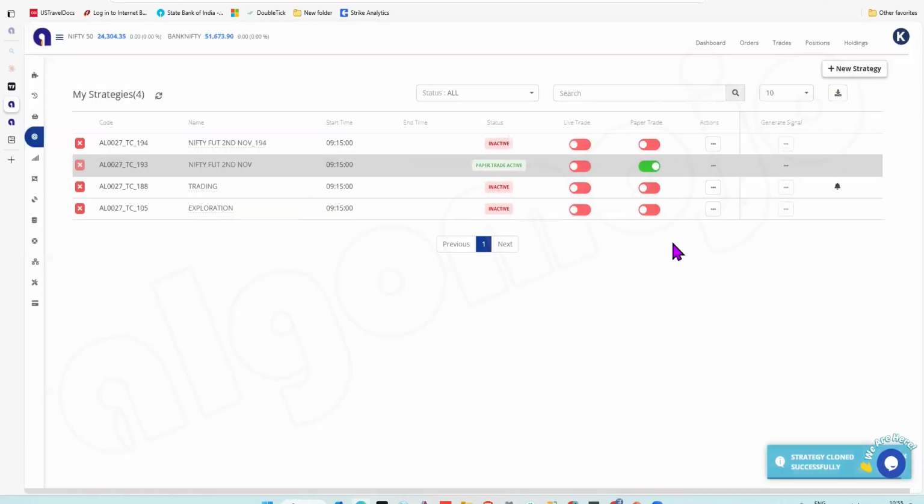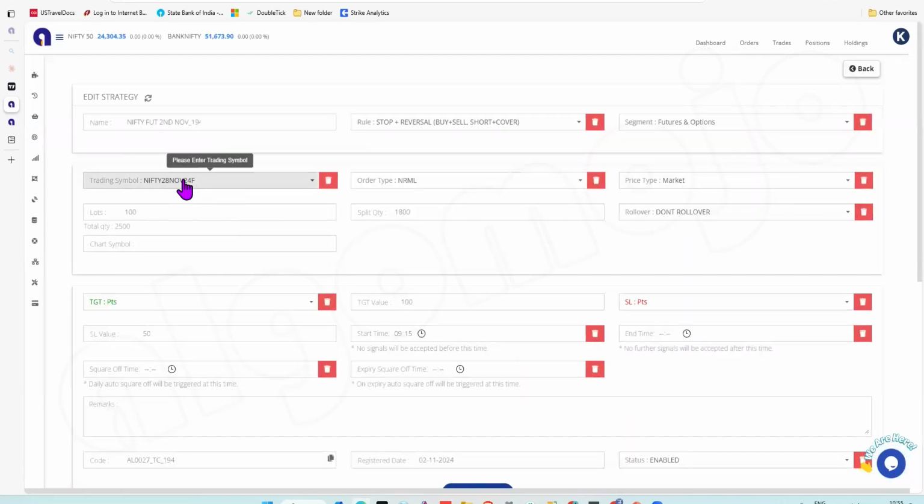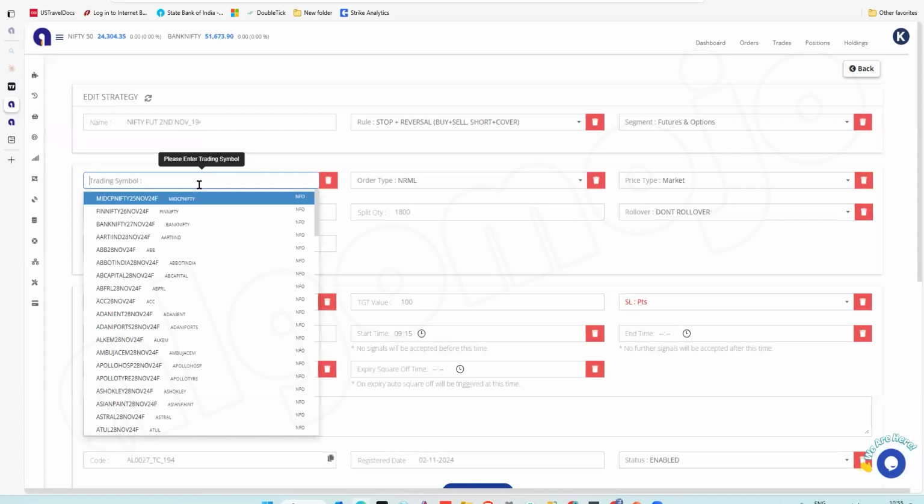So you can say clone. The exact replica of that will be provided. You can go and edit that also. Now, for example, instead of Nifty, I will say Bank Nifty here.